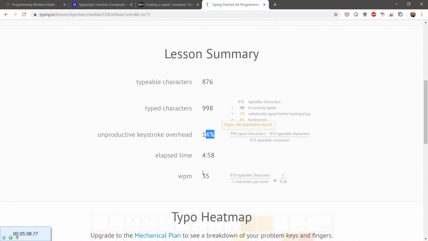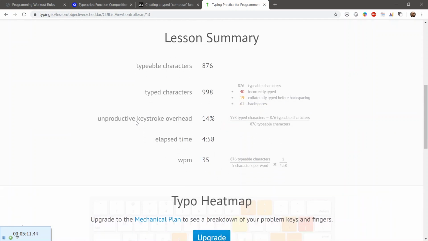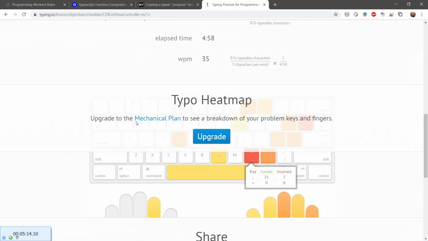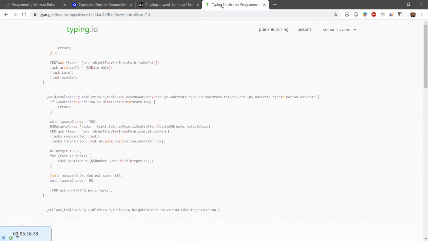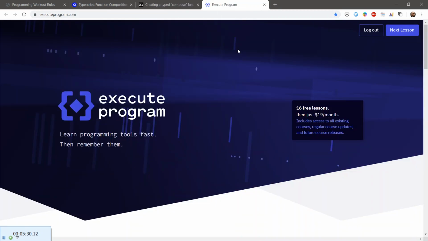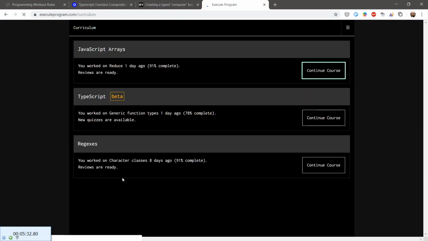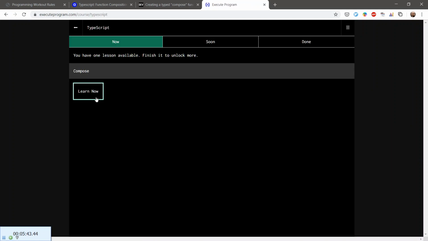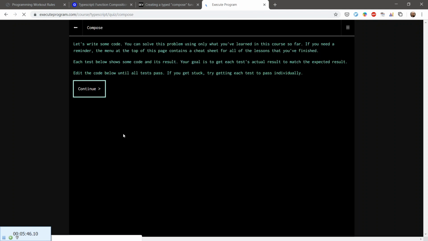We have a 14 and 35. Oh well. And I can do what I can do. Let's do the execute program, yeah. What's this? And I'm stuck on the TypeScript, so okay. Till the 10-minute mark or so.